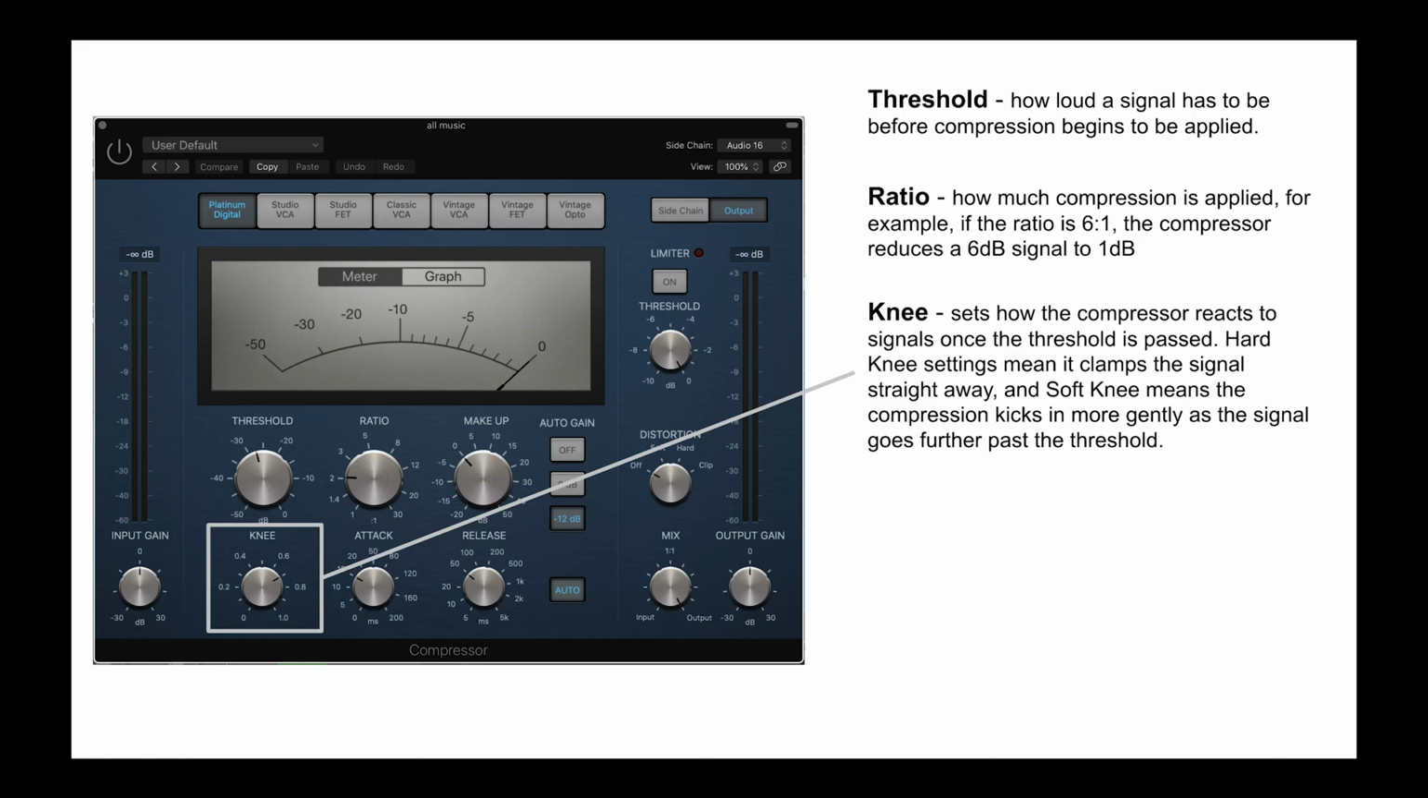The next one is the knee. The knee sets how the compressor reacts to the signal once the threshold is passed. So a hard knee setting means it clamps the signal straight away, and a soft knee means that the compressor kicks in more gently as the signal goes further past the threshold. So in general, a hard knee is an instant sound reduction. A soft knee might slowly turn it down a little bit, making it more gradual and a little bit softer, meaning the intensity of that signal change is less, okay?